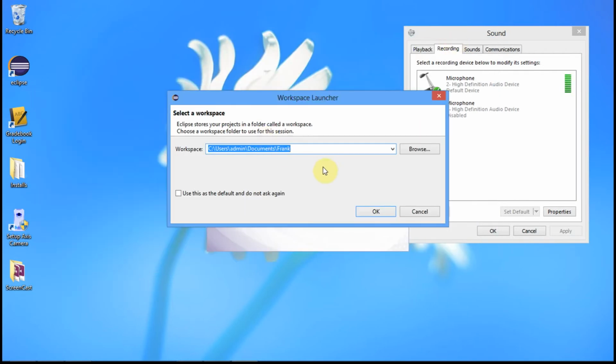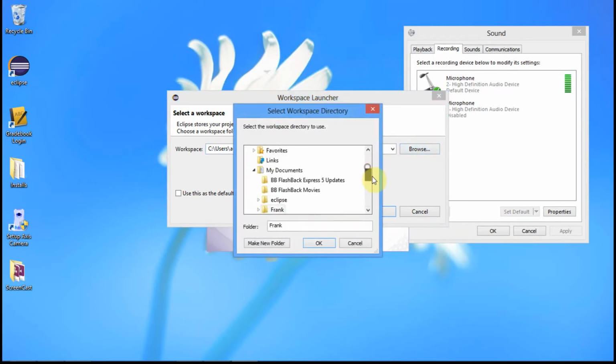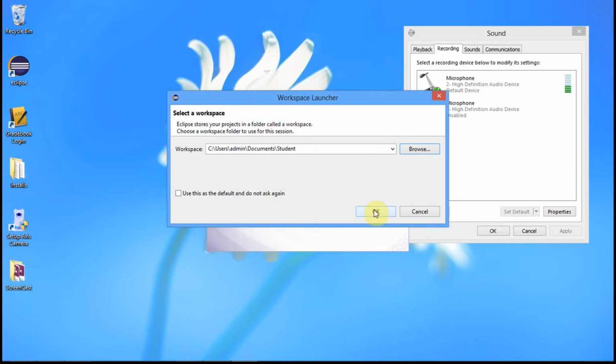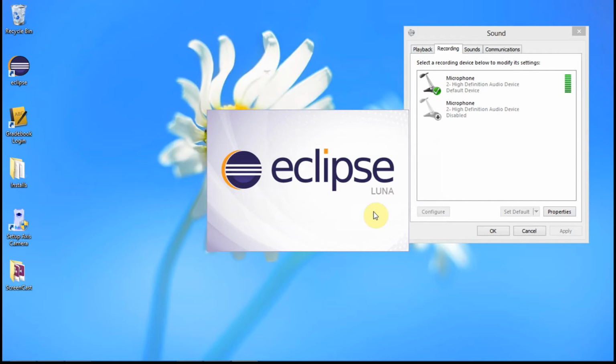Okay, so on our workspace, what we're going to do is select a new workspace. In my case, I've already made one. I'm going to create a new one called Student. So I'm going to make a folder. I'm going to put it in my documents. I'm just going to make a new folder. I'm going to type in Student. You should maybe type your first name. I need to hit Enter. Then I need to click off and then click it again. Okay, and then click OK. And then click OK again.